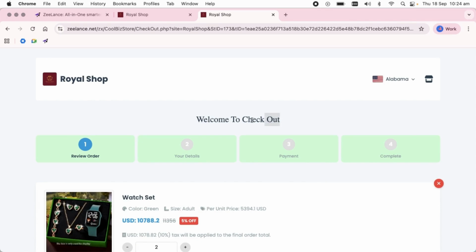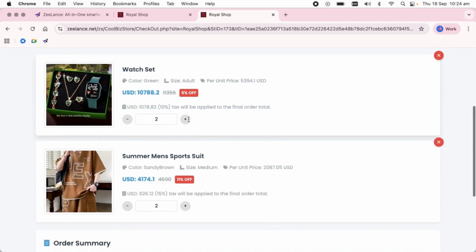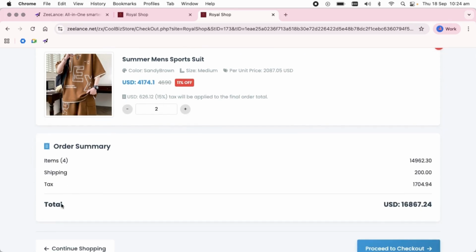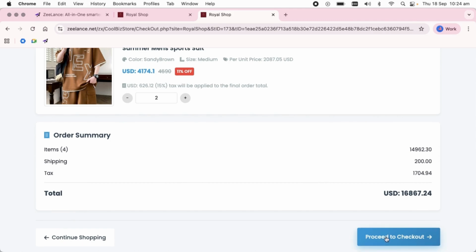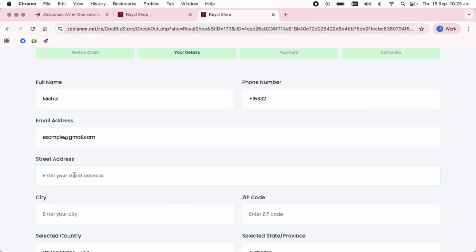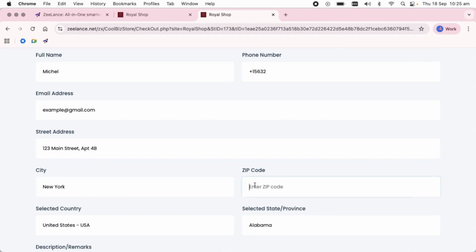The customer will then be redirected to the checkout page, where they can review the order summary, selected product details, subtotal, shipping cost, taxation, and the overall billing amount. If satisfied, they click on Proceed to Checkout, where they must enter their name, phone number, email address if required, street address, city, and zip code.